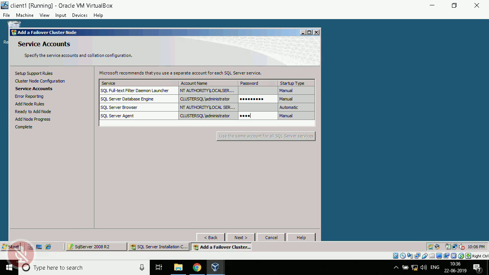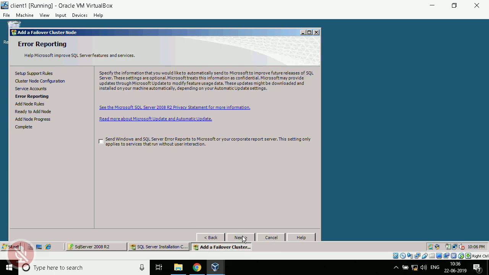Same, see, even the password account it is not asking you. Whatever you had provided, it has collected everything. Just simply go on.